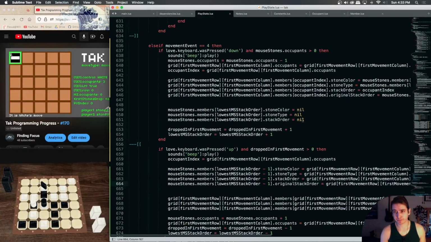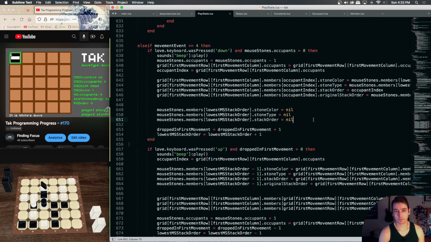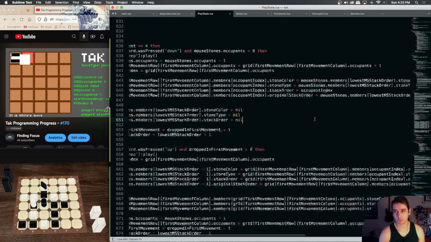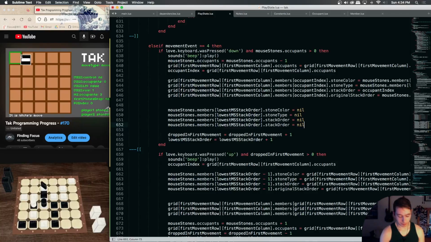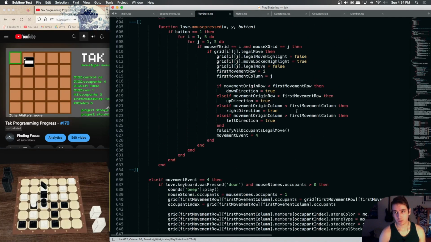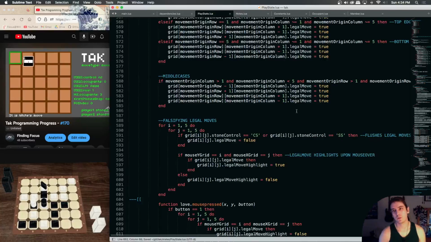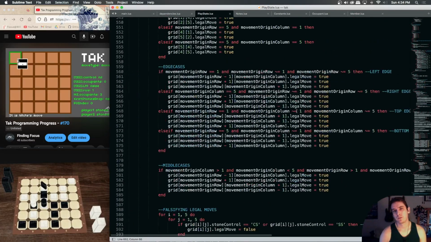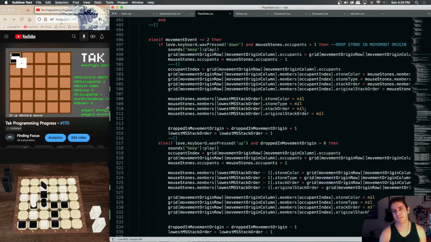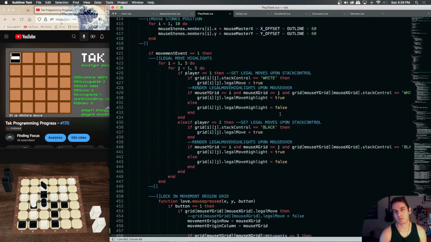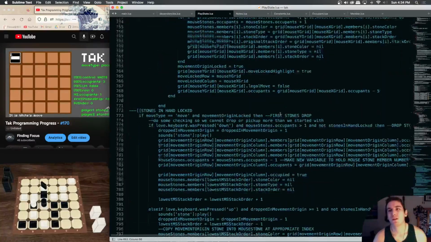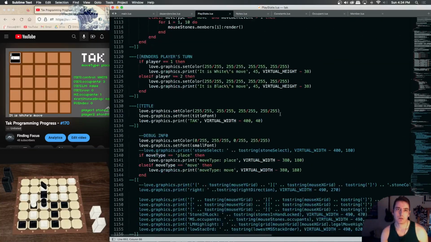But we would also want to nullify the original stack order as well here, if I'm not mistaken. So yeah, we nullify it there too. Okay. We're not quite done with this yet.